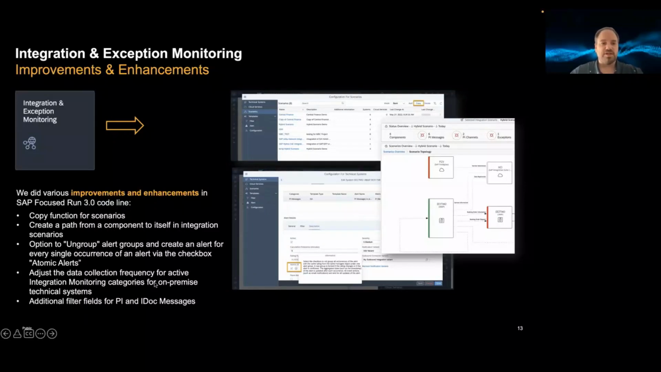You can now also adjust the data collection frequency for active integration monitoring categories for the on-premise technical systems. So that's now possible. And we have also additional filter fields for PI and IDOC messages developed in the last code line.